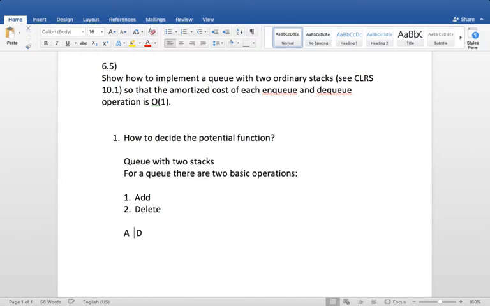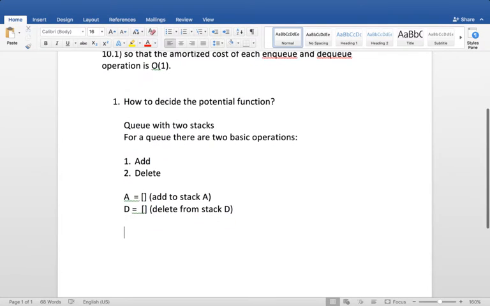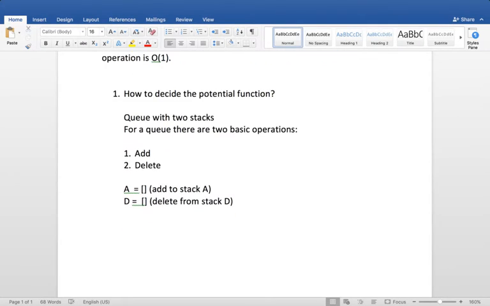So if this is our stack, initially both the stacks are empty, and if we want to add an element, we would add it to stack A, and if we want to delete, delete from stack D. So okay, that might work. In the base case, when there is no element, if we add an element, it will go to the first stack. If we add another element, it will go here.